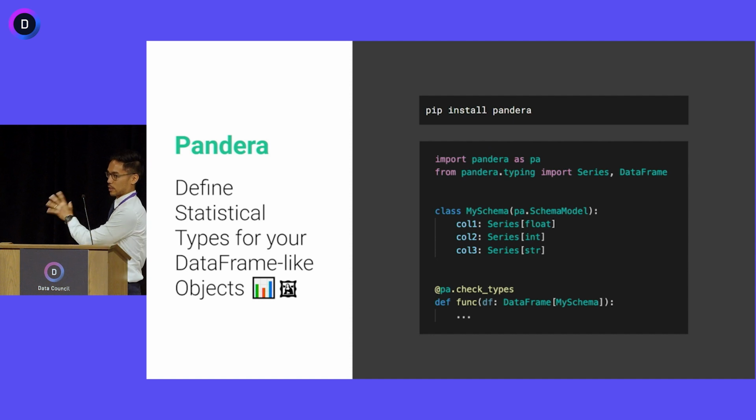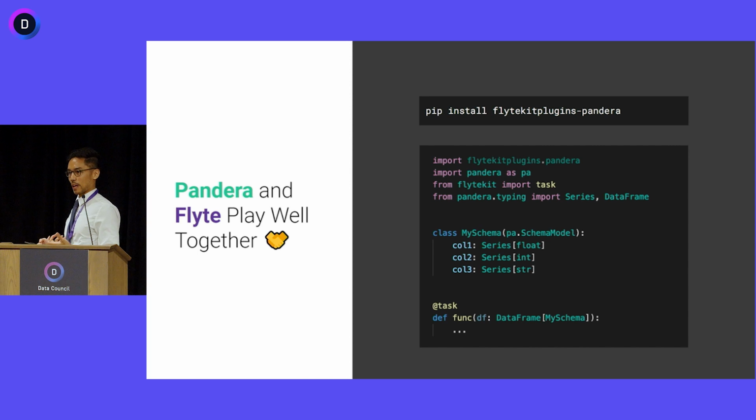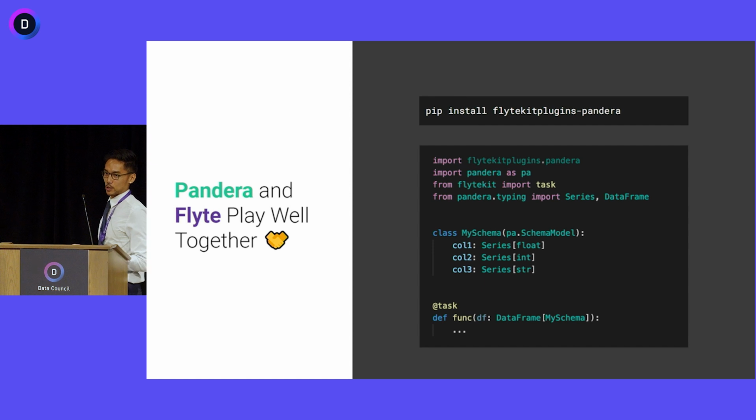And this is just Python code, right? This has nothing to do with Flyte, but it plays well with Flyte, really well. So all you have to do is install this plugin, import it into your script, and your task functions will automatically use the Pandera spec and validation routines to validate the data.